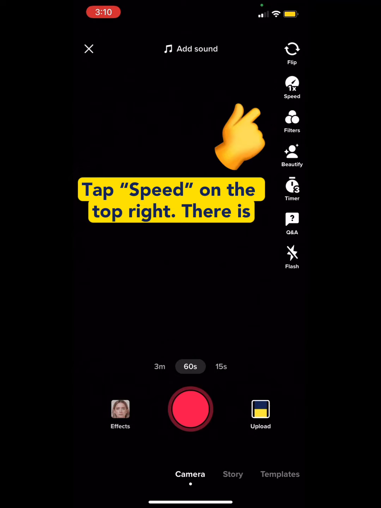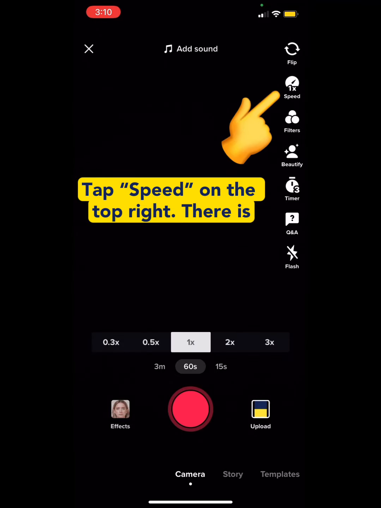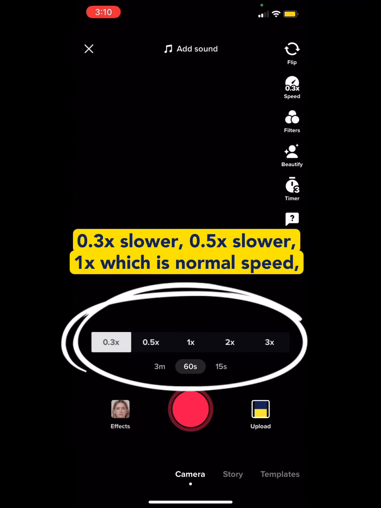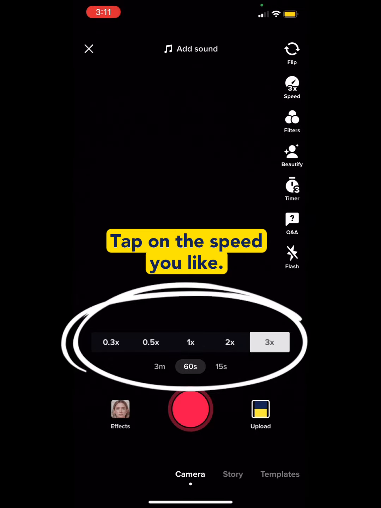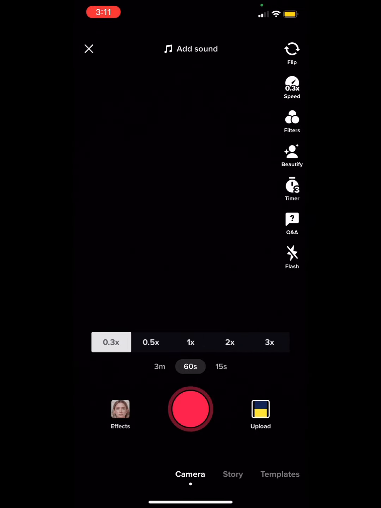Tap Speed on the top right. There is 0.3 times slower, 0.5 times slower, 1 times which is normal speed, 2 times faster, and 3 times faster. Tap on the speed you like.